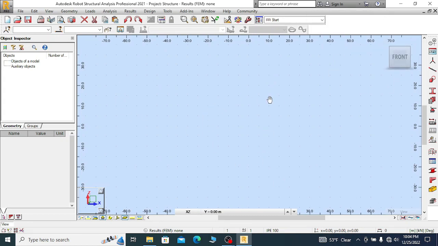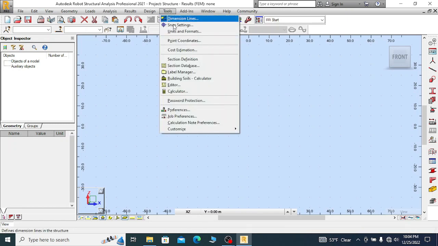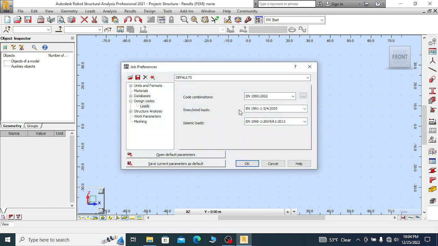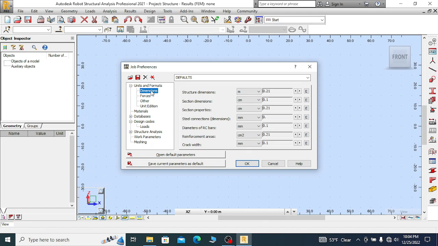In order to model the structure, first I have to set the code parameters. So to do this, just go to the Tools menu and go to Job Preferences. Here there are lists of options that you are going to modify. Here the dimension. Now the unit and the format have to be set in such a way that you are going to use in your model. So the dimension is here.